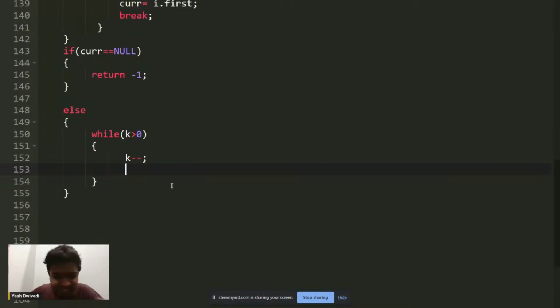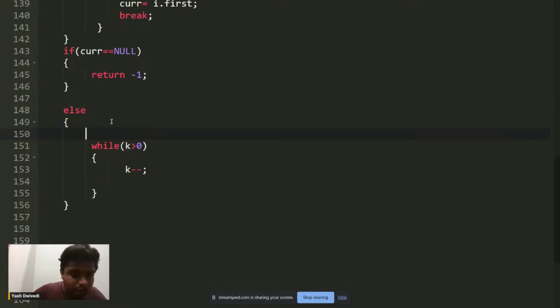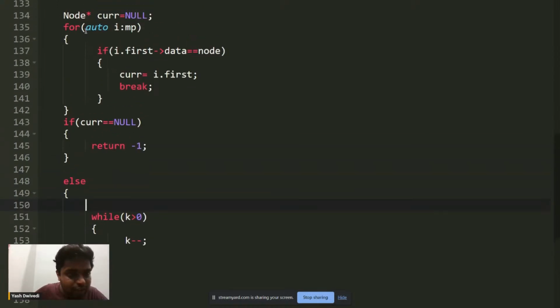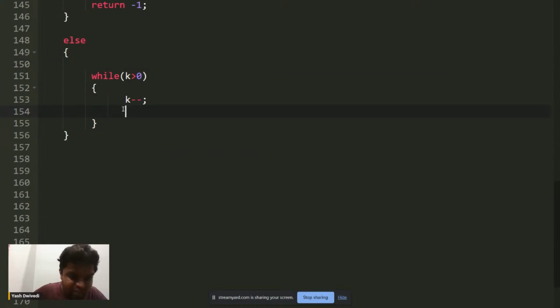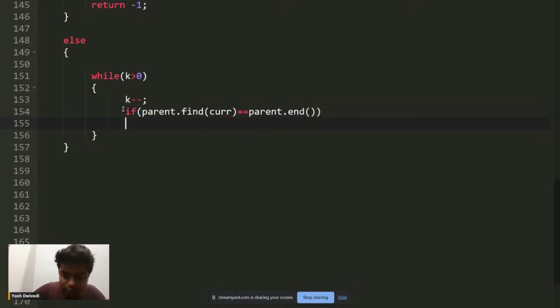So basically I will check inside the map. Initially we have the current node here. For this guy I will check parent dot find inside the parent map, whether the current guy is having any parent or not. If it is equal to parent dot end, so if the parent for the current node is not present, in that case we will simply return -1. Now what does this mean?